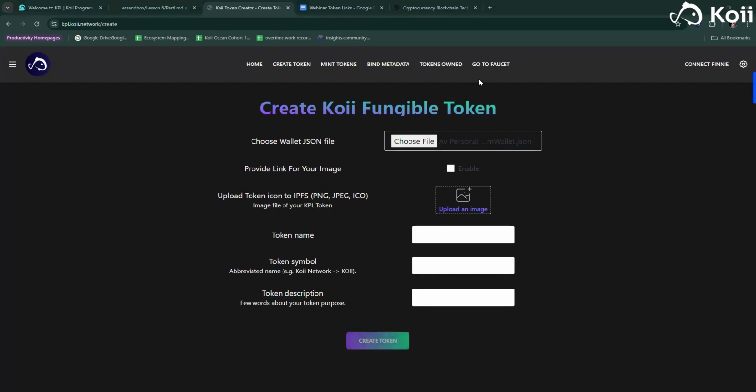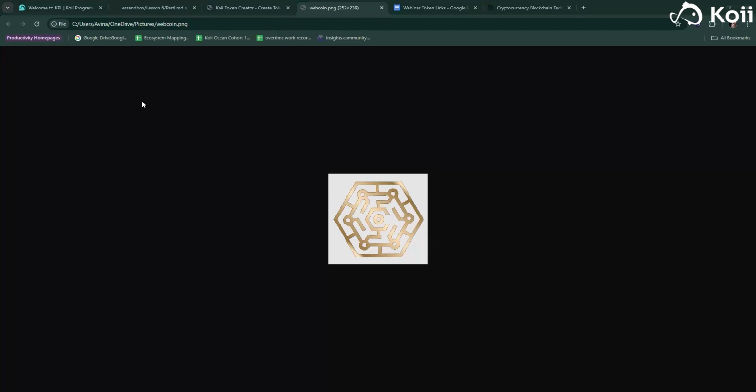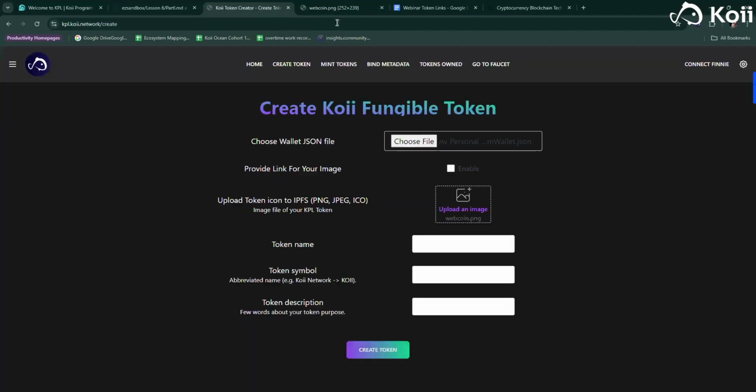I'll show you what it looks like. It looks like that. I strongly recommend, by the way, that you use a square photo for this. If you use a rectangle photo, the cropping might look really strange. So try and make sure that your whole coin fits into a square cropping.